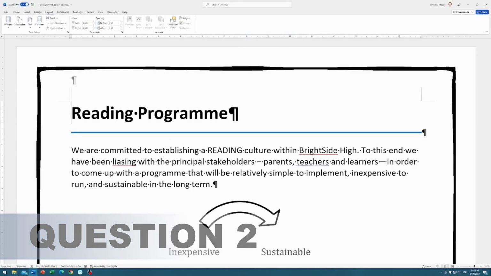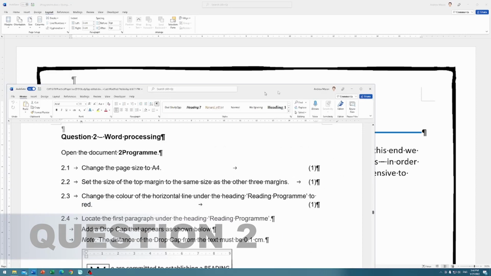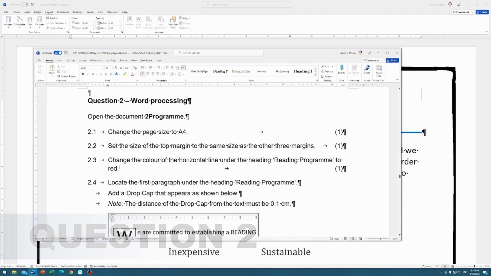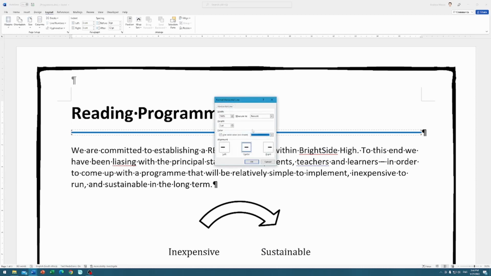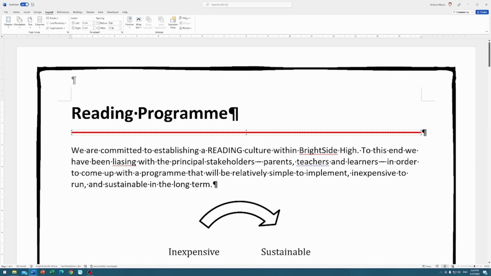They ask me to change the color of the horizontal line in 2.3 for 1 mark to red under the heading reading program. Here's the line, double click on it, it will open up the horizontal line that's been inserted there, and I will then click on the drop down and select the color red and click OK.